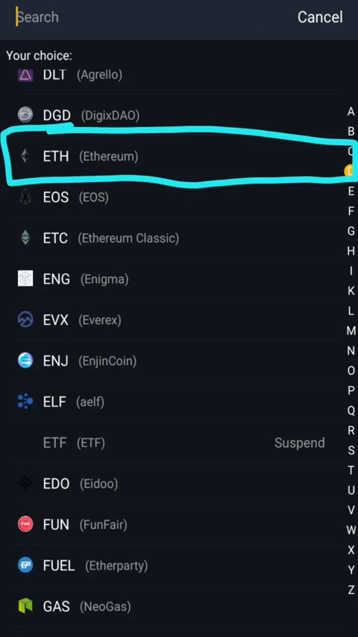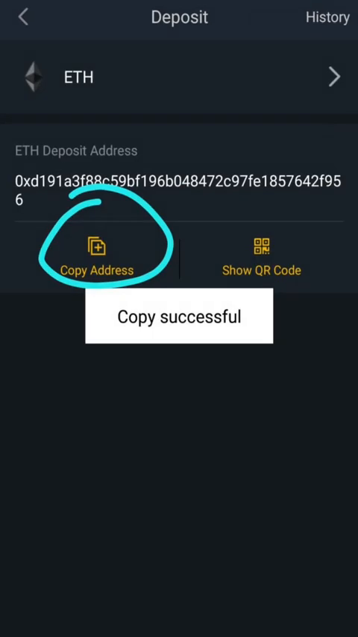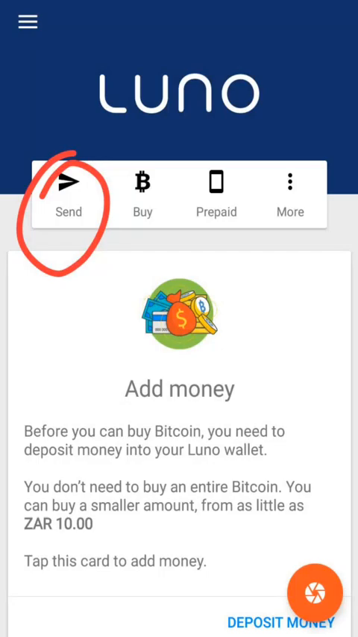Once you've selected the coin, we can choose here, if you are using Luno, between Bitcoin or Ethereum. For today's video, I'll be showing you Ethereum and how to transfer over from your Luno Ethereum wallet into your Binance Ethereum address. So we're going to tap Ethereum. Once you've tapped the Ethereum coin, we'll come up with the public deposit address. Here we'll just say copy address. Once it says copy successful, we'll close Binance and go onto our Luno app.